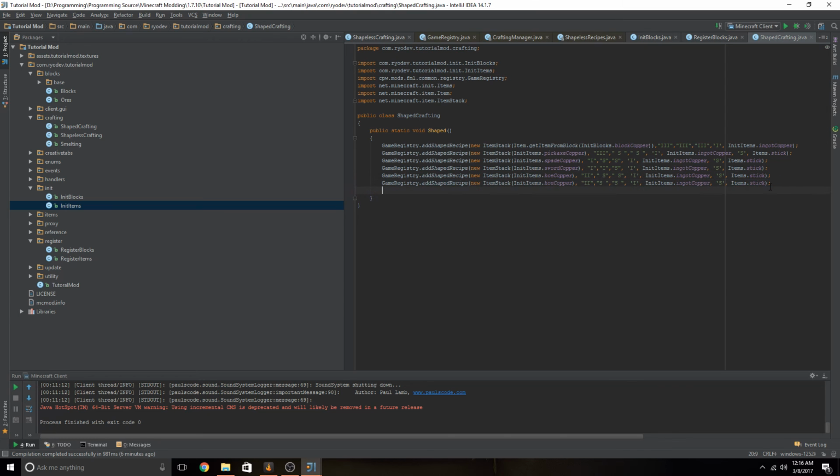So the next one we're going to do is our axe. So axe, copper, which is ingot, ingot. Then we're going to do an ingot, stick, space, nothing with the stick. And then we're going to copy that again. Directly below it, we're going to say ingot, ingot, plus stick, ingot, plus stick, space.